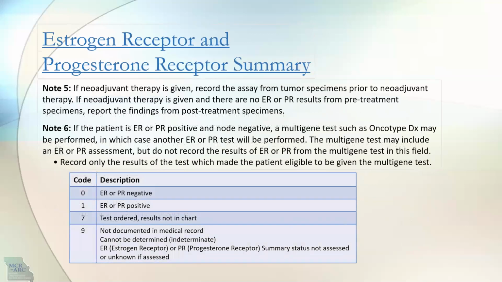This is from SSDI manual page 171 through 172 and 177 through 179. If neoadjuvant therapy is given, record the assay from tumor specimens prior to neoadjuvant therapy. If neoadjuvant therapy is given and there are no ER or PR results from pre-treatment specimens, report the findings from post-treatment specimens.